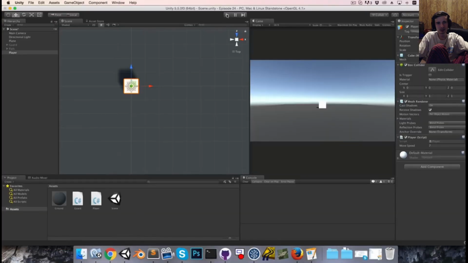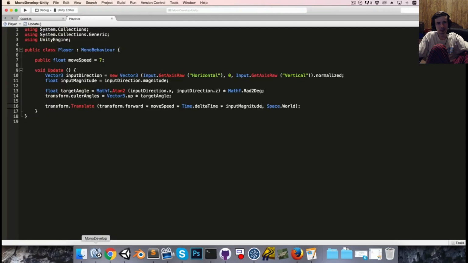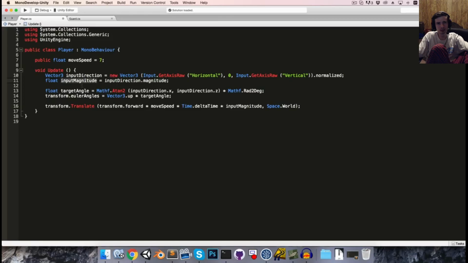So let's save this and try it out. So press play, and we can now move around. So that's very nice, but I would like to smooth things out a bit so that the turning and the moving isn't so abrupt. So let's go back into the script, and I'm going to start by getting a smoothed version of the input magnitude.